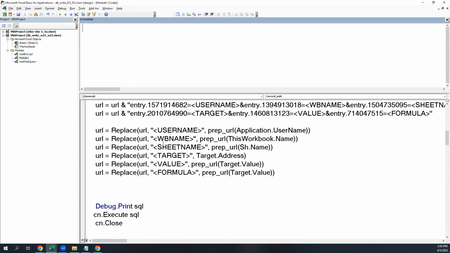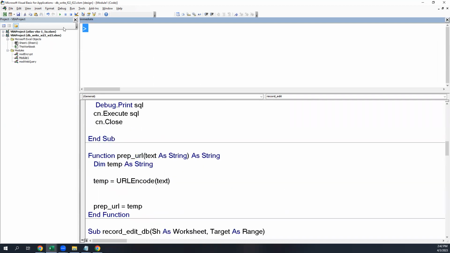So now if I was just to call this prep URL and just sending something that doesn't need to be encoded, like something that's just characters, my first name. But if we put a space in that, then that will get encoded as %20.